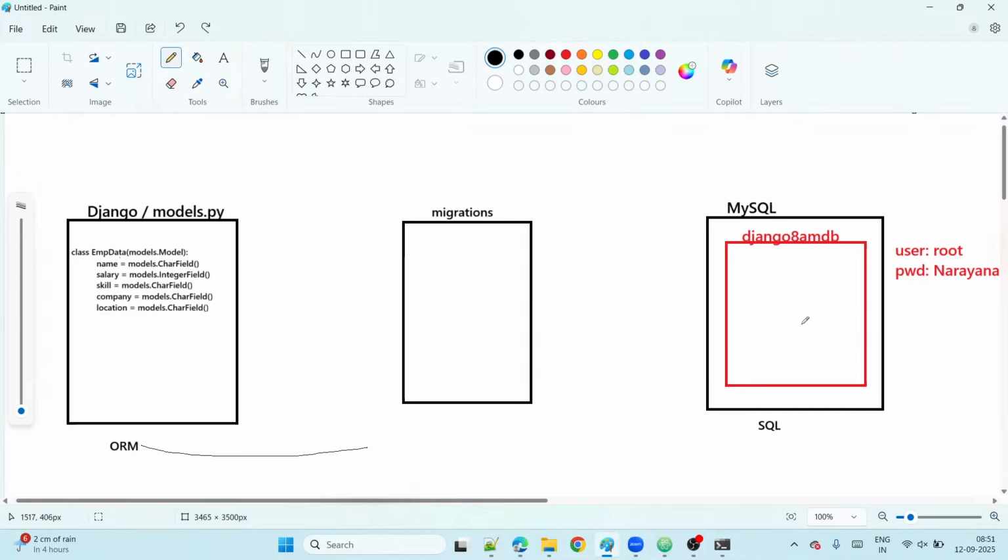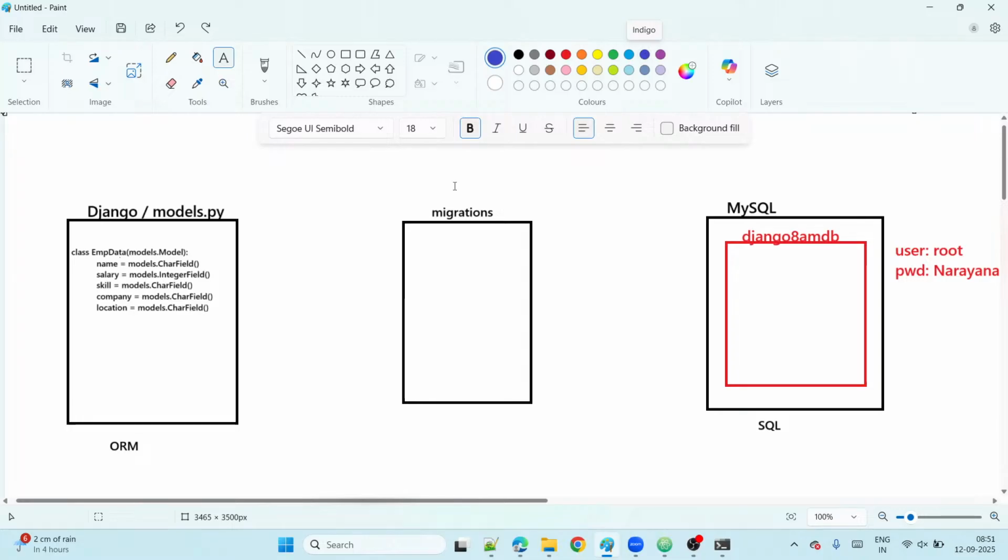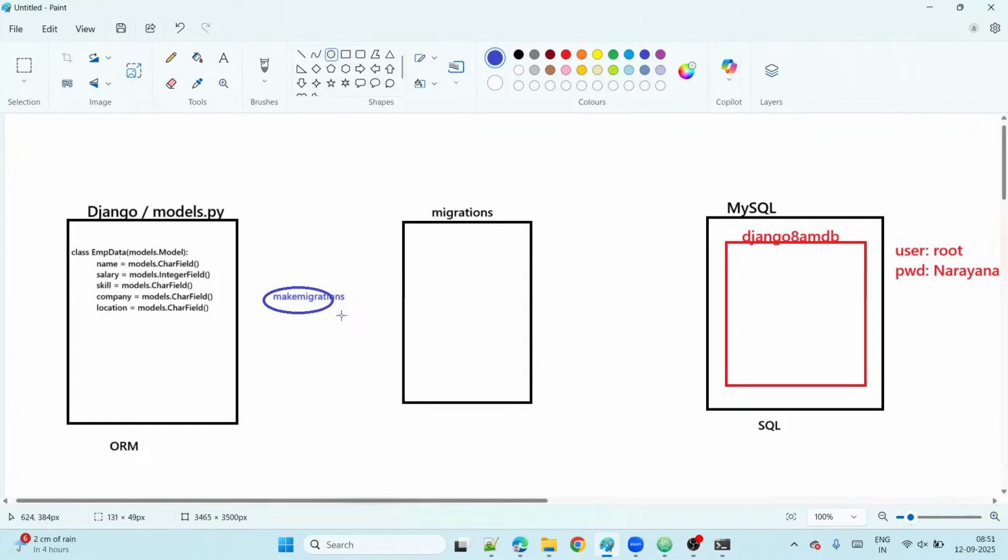How to convert here? For that, we use one command, guys. The command name is makemigrations. All of you observe here. We run the command here, and if you run the command, then it converts automatically. Observe now, when we run this command, makemigrations.